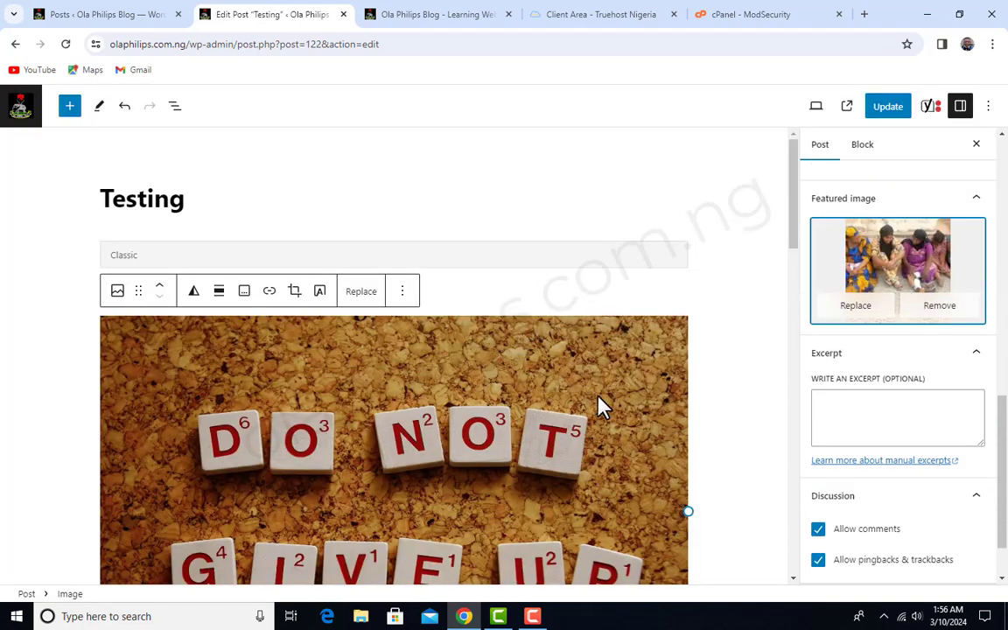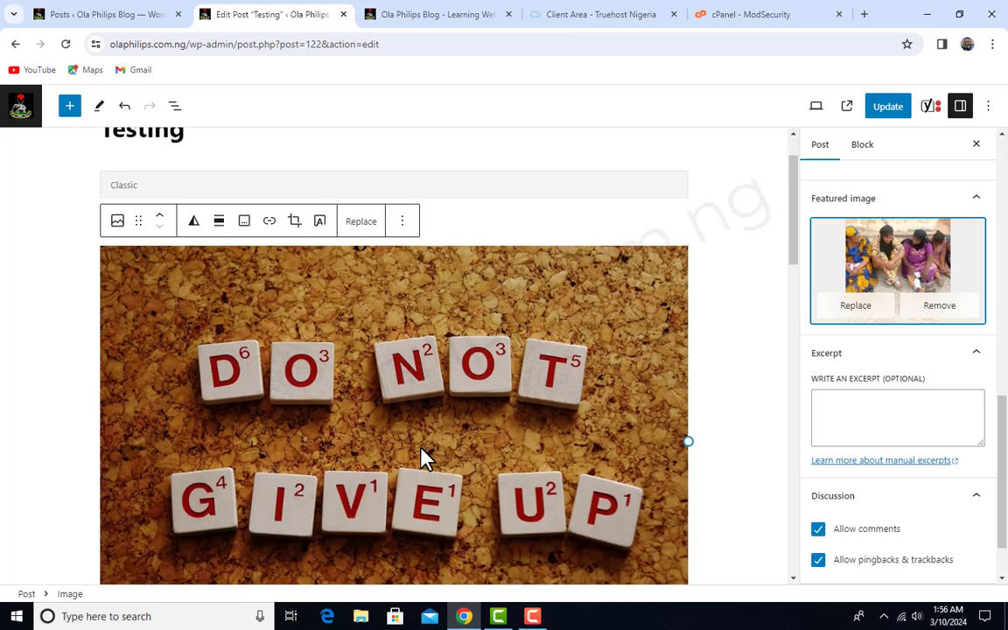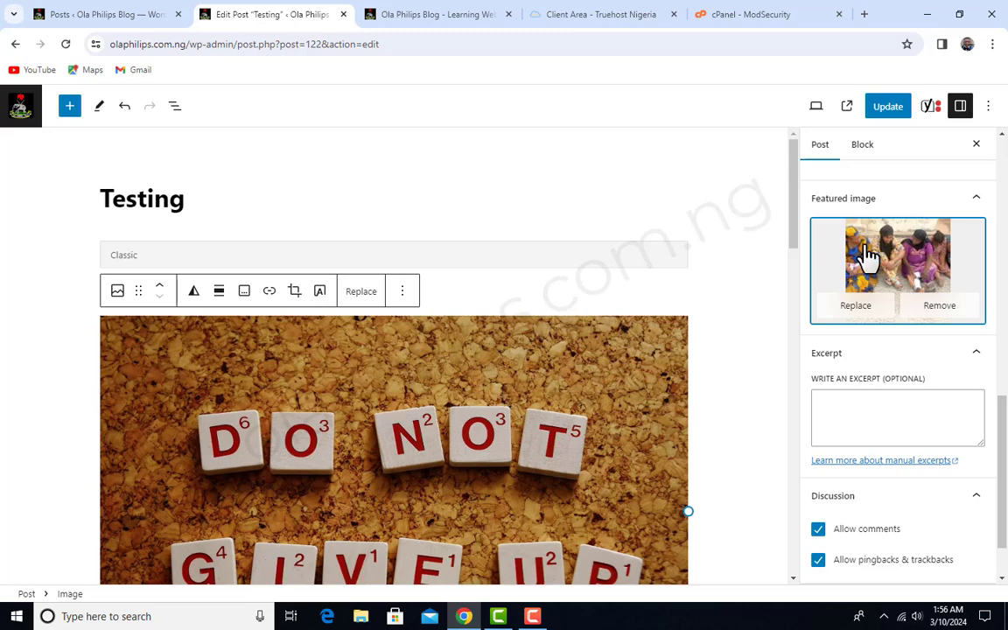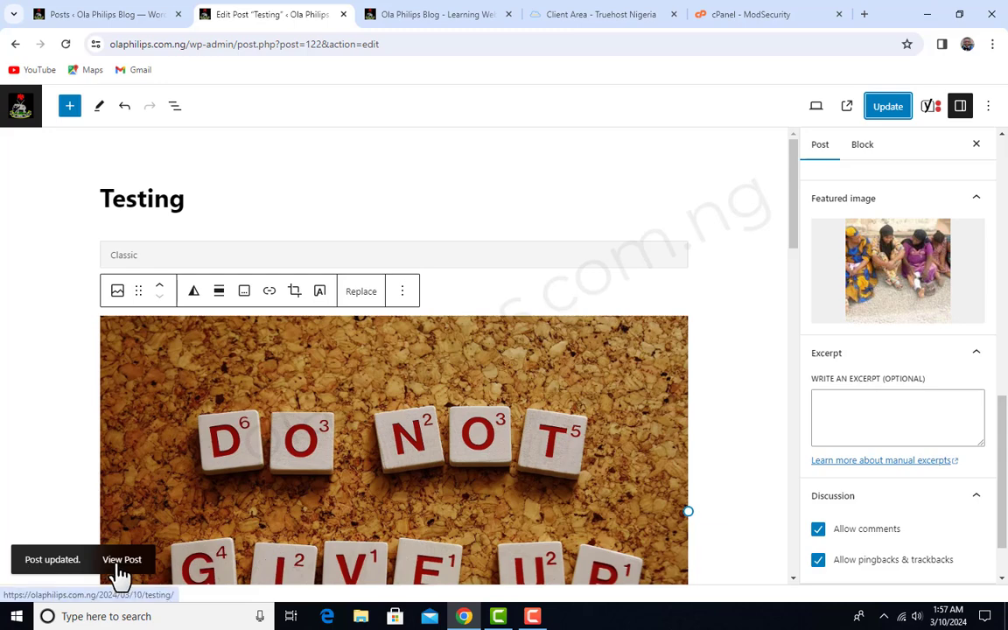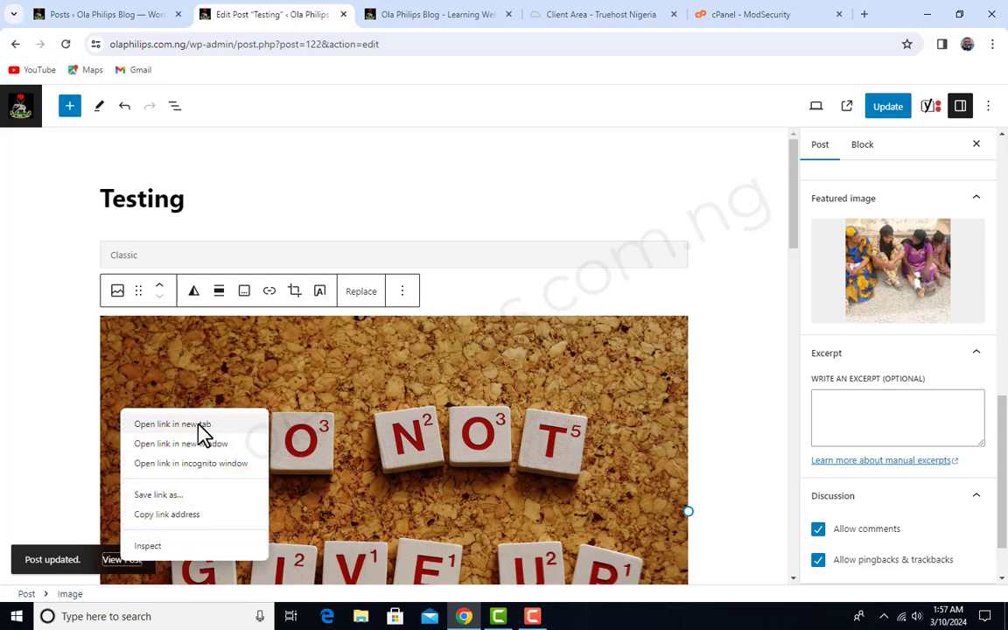This image is added directly to the post, not as the feature image. We were able to add a feature image in the previous lessons when we were creating our post, but we were not able to add an image to our post. Now let us update and see if we are going to have the same error. So I'm going to click on update. You can see it right here, post updated. So I can view this post.